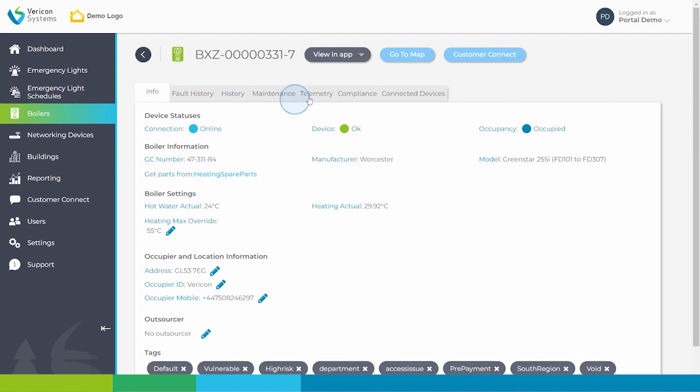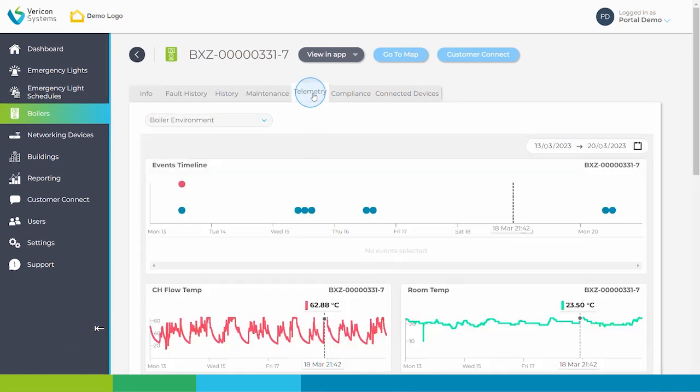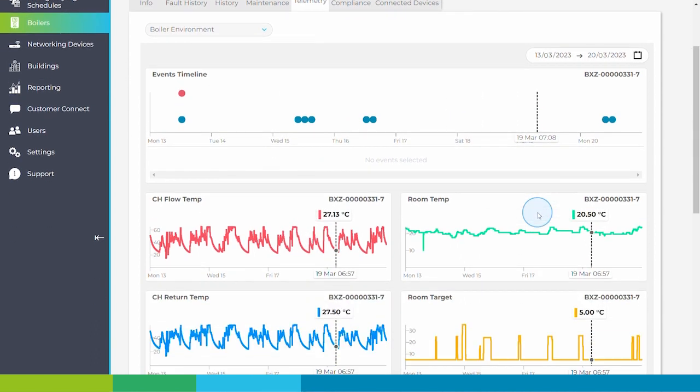Click on the Telemetry tab and you will see an events timeline at the top of the page. If you scroll down, you will see the data which is available for that device. Surveyor Cubes do not show data from the boiler, but for BCM modules connected to the boiler, central heating data will be visible here, as well as humidity and temperature readings for any sensors which have been installed.